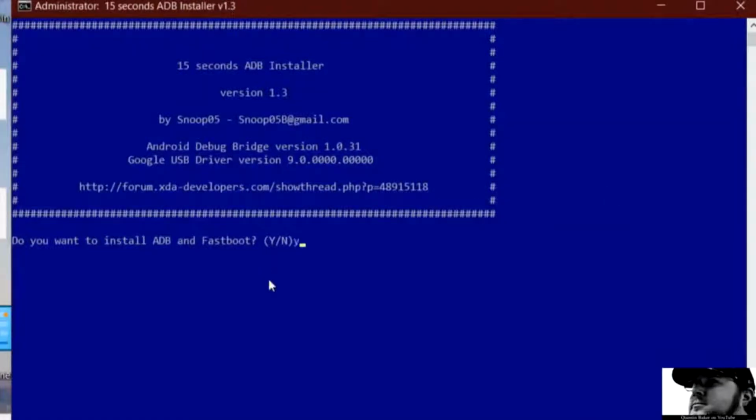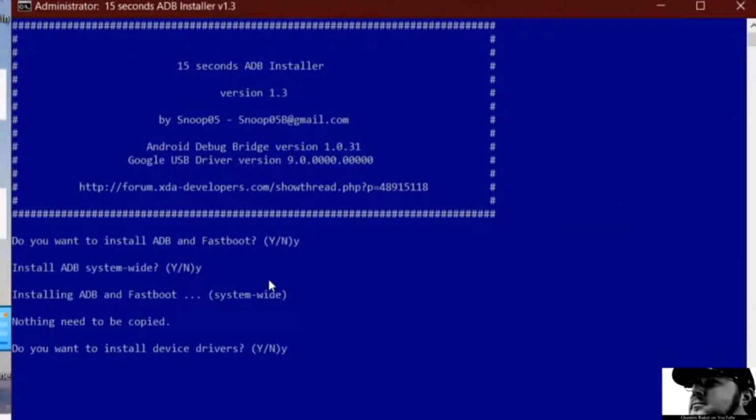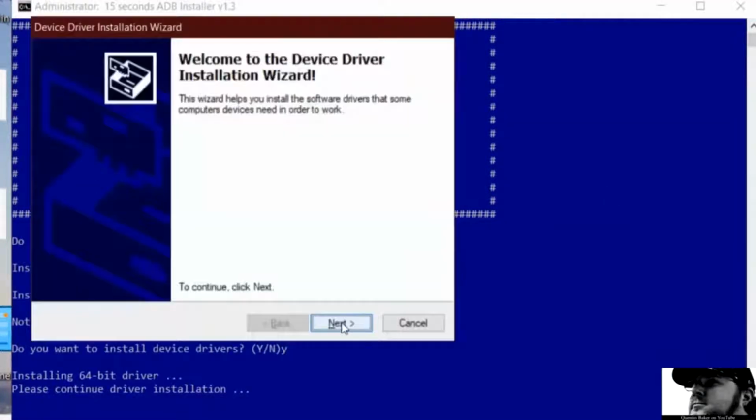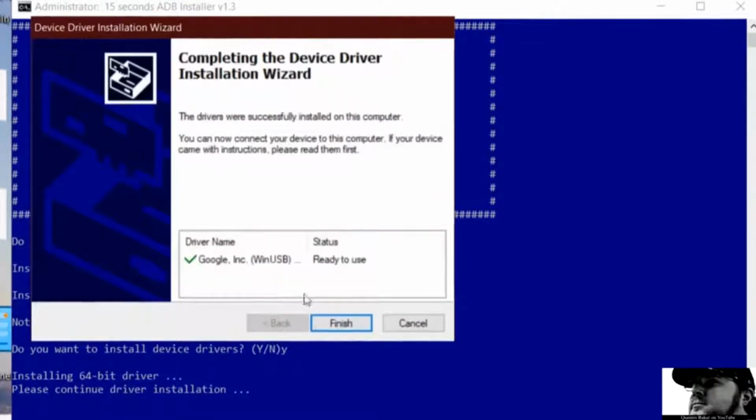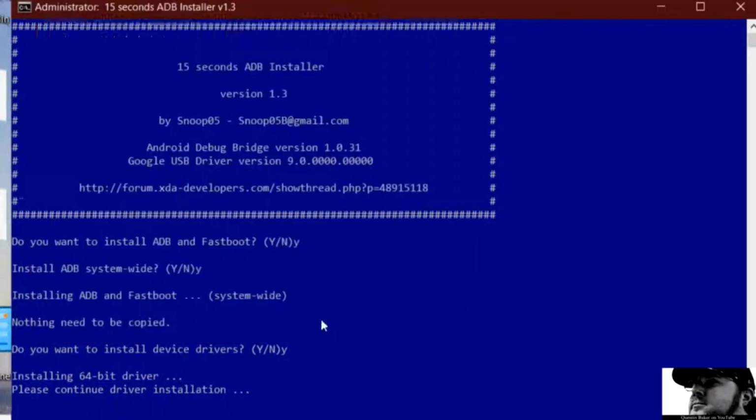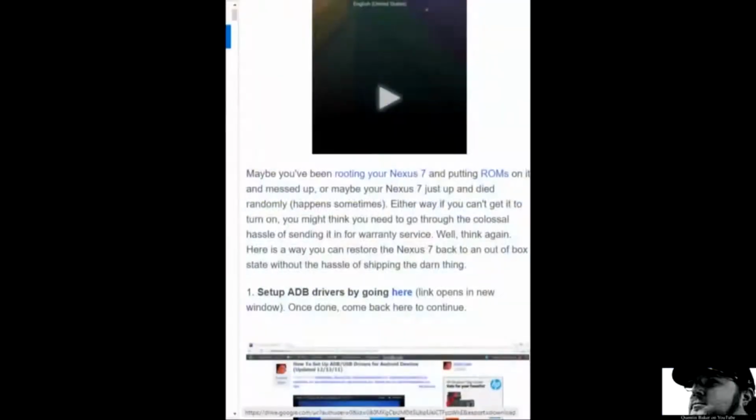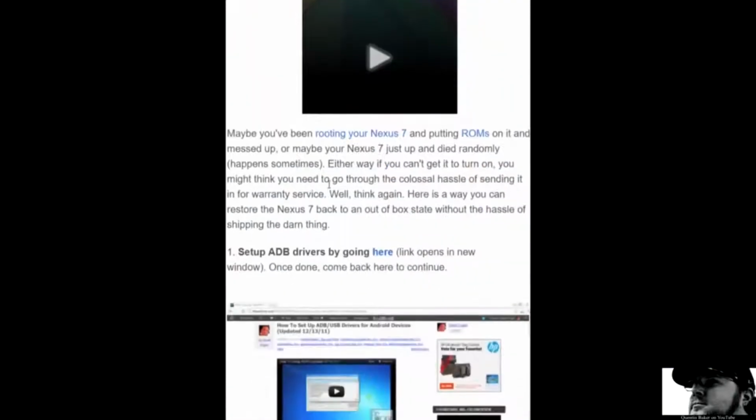Yes, a whole bunch of times. Yes. All done. Now, okay, so now we've done this ADB drivers.